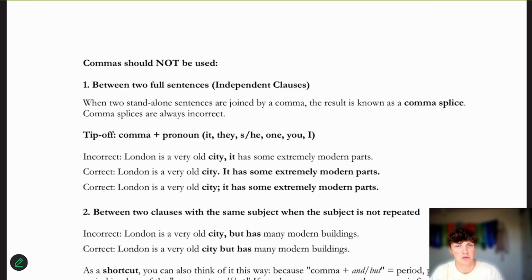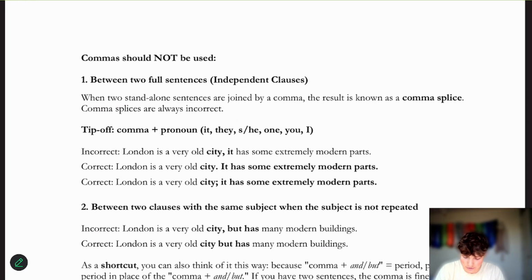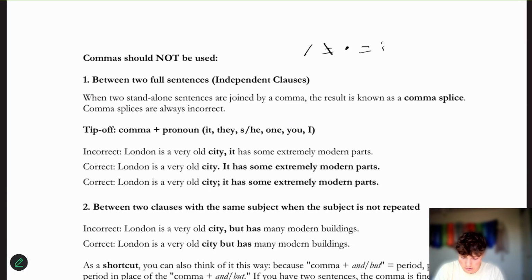Commas should not be used between 2 full sentences. A comma is not a period. It's also not a semicolon. So we have to be careful here. We cannot just say, London is a very old city, comma, it has some extremely modern parts. This is wrong, because this comma by itself can't sit there. Now, if you remember back, what can we use with a comma to separate 2 independent clauses, to separate 2 sentences? We can use a comma and a FANBOY, like comma and or comma but. Those are totally fine, but a comma by itself cannot separate independent clauses.